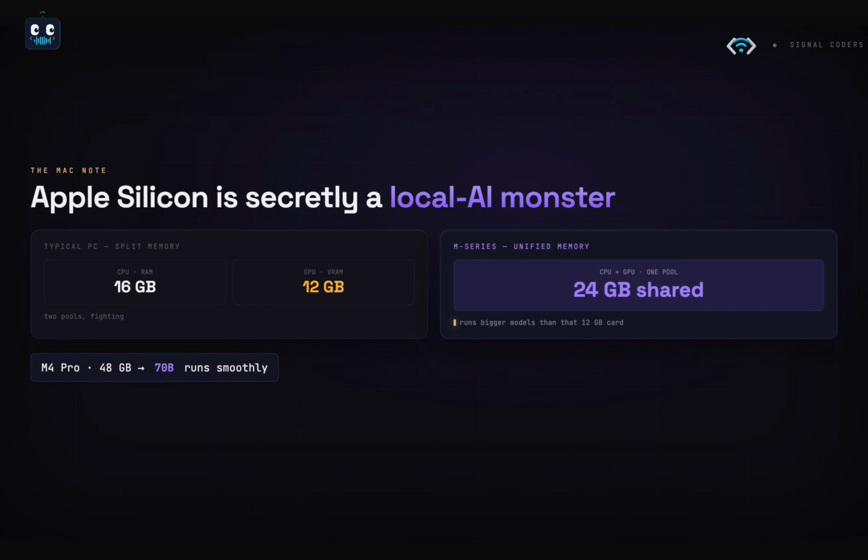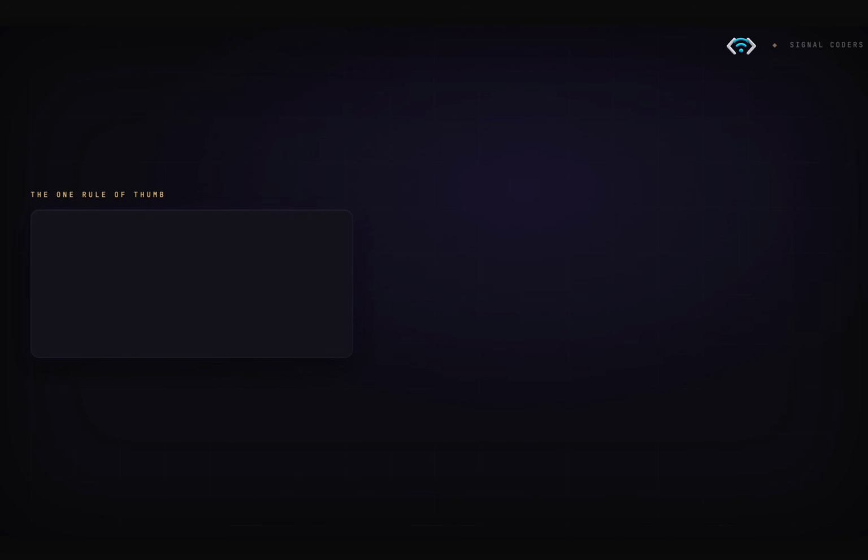An M4 Pro with 48 GB runs 70 billion parameter models smoothly. If you've got a recent Mac, you have a better local AI machine than you think. The one rule of thumb that keeps you out of trouble.